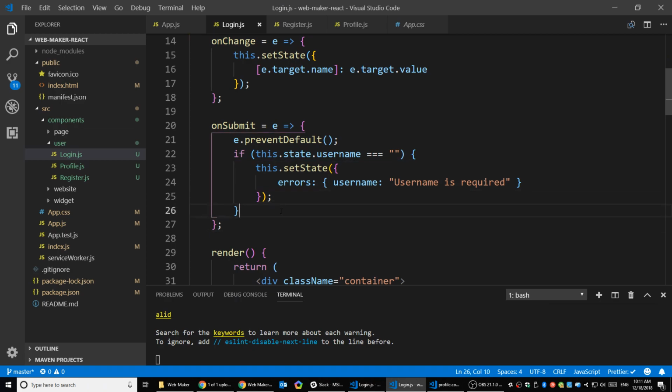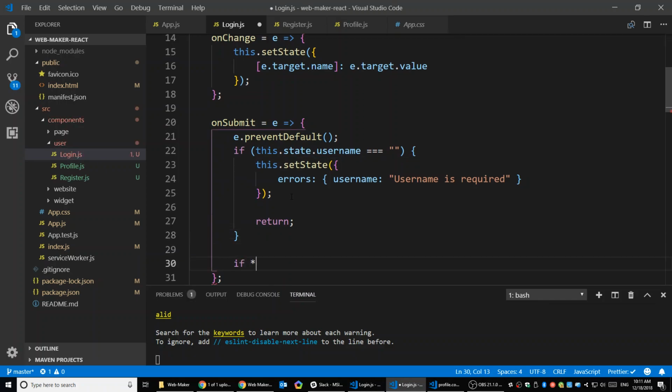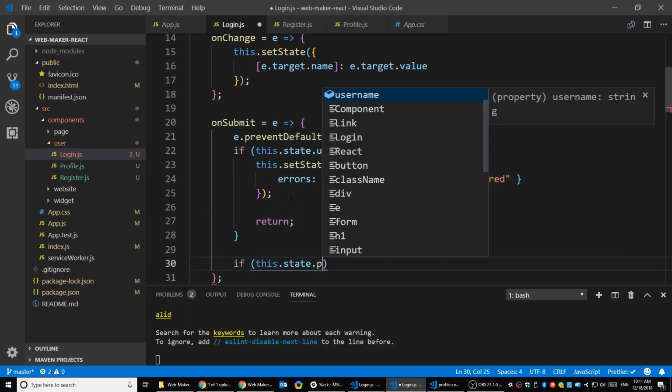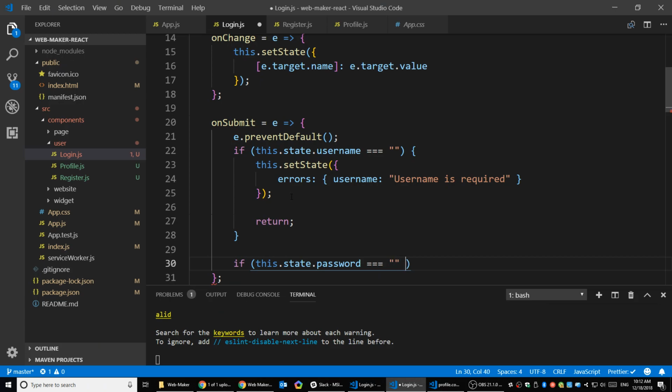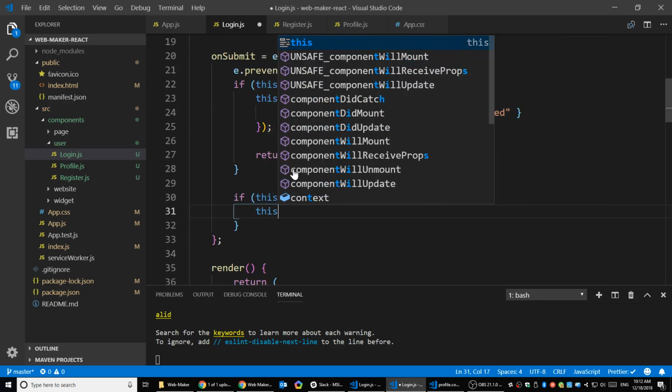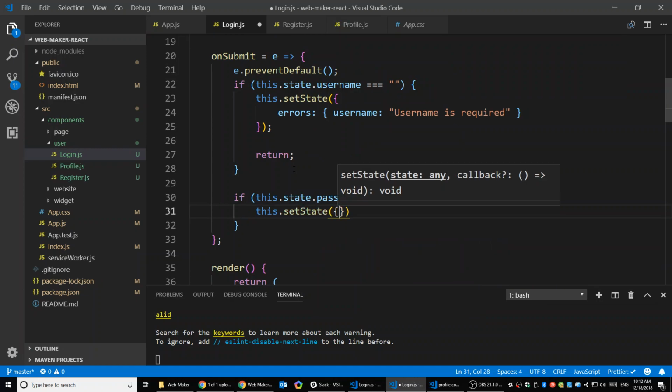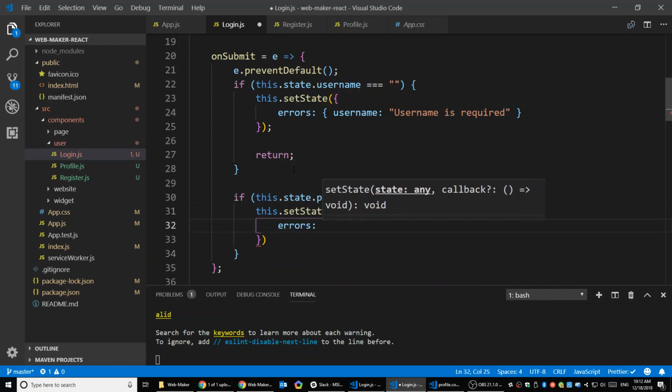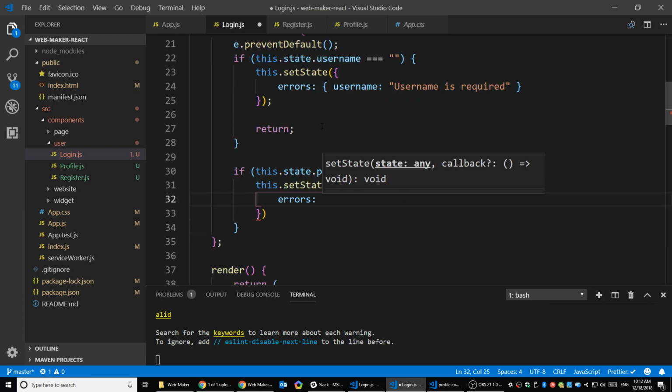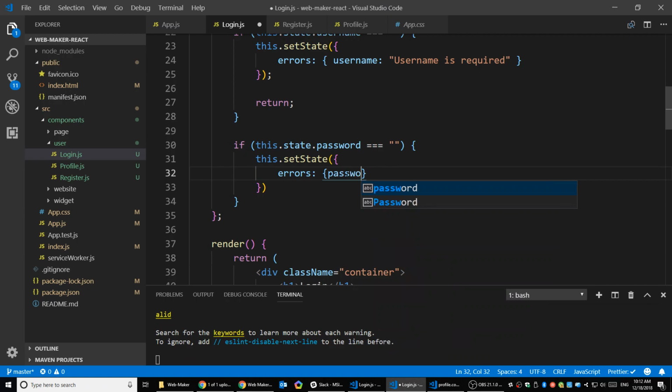And we want to return it to stop the function. And then we check if this state, the password is equal to empty. What we're going to do here is set the state errors with the password error, and the password is required. Just some message, right? It's an object, so I can set up more than one.